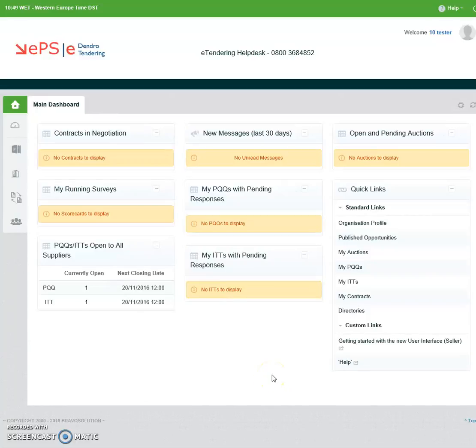This is a short guide to show you how to navigate eTenderWales and access WCVA grants. When logged in, you will be presented with the main dashboard. You may find that some of the terms used are unfamiliar.